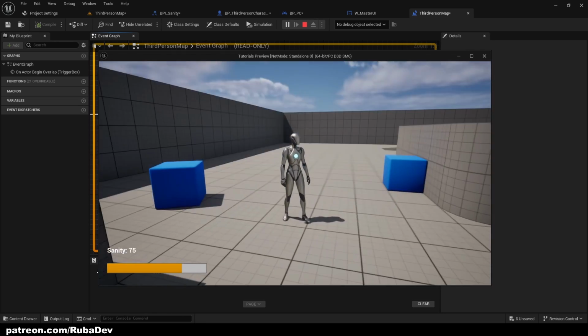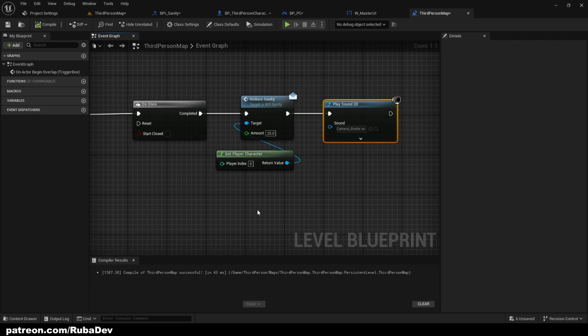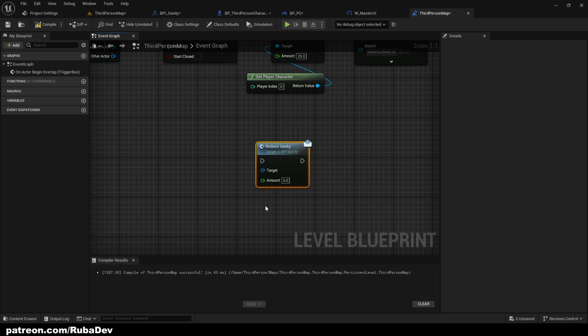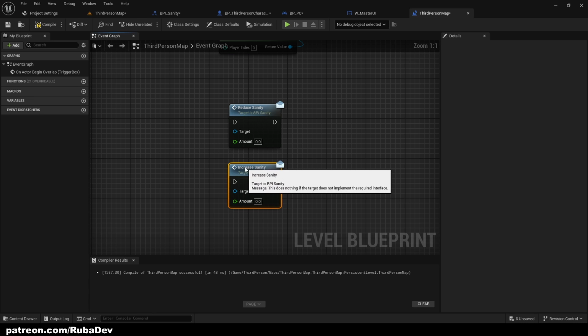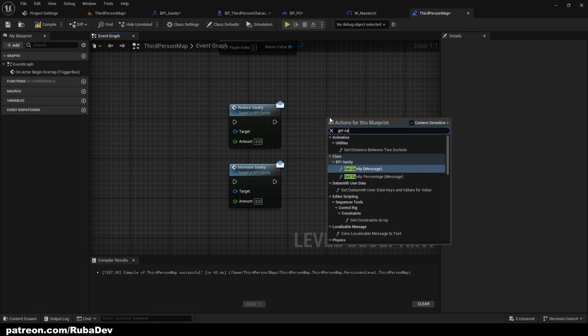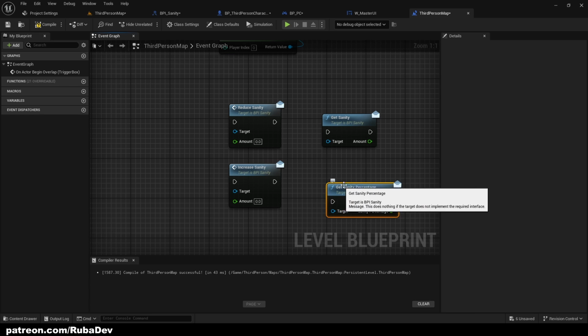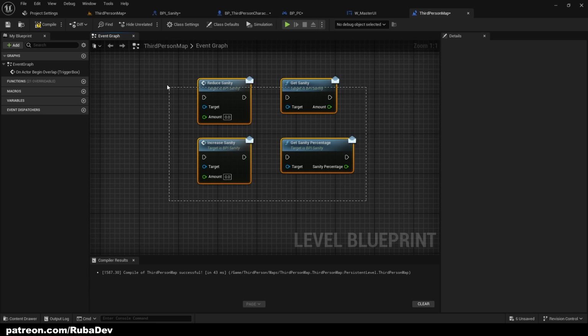And you can do this in your games as well with jump scares, etc. So you have two simple nodes, reduce sanity and increase sanity, and also you have get sanity and get sanity percentage. So yeah, very clean, very nice. You will definitely find it useful.